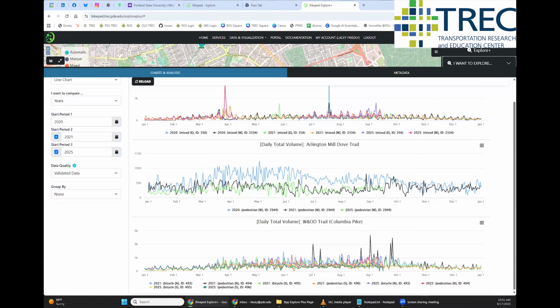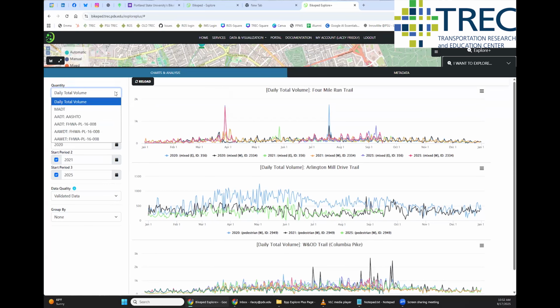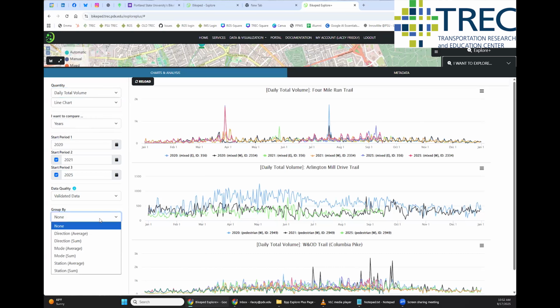In addition to daily total volume, you can look at monthly annual daily traffic or annual average daily traffic as defined by AASHTO or FHWA. You can also look at annual average weekday traffic and annual average weekend traffic. You can also group things by direction, mode, and station, and you can do each of these by average or sum for the time period.